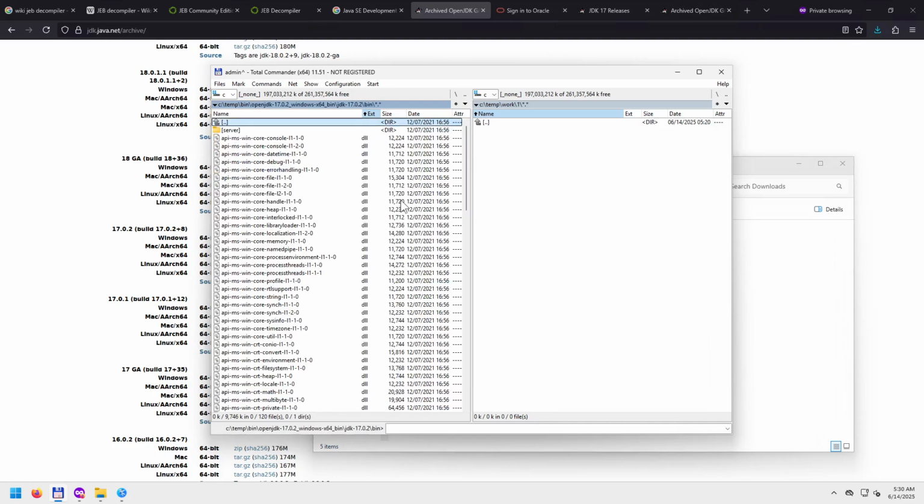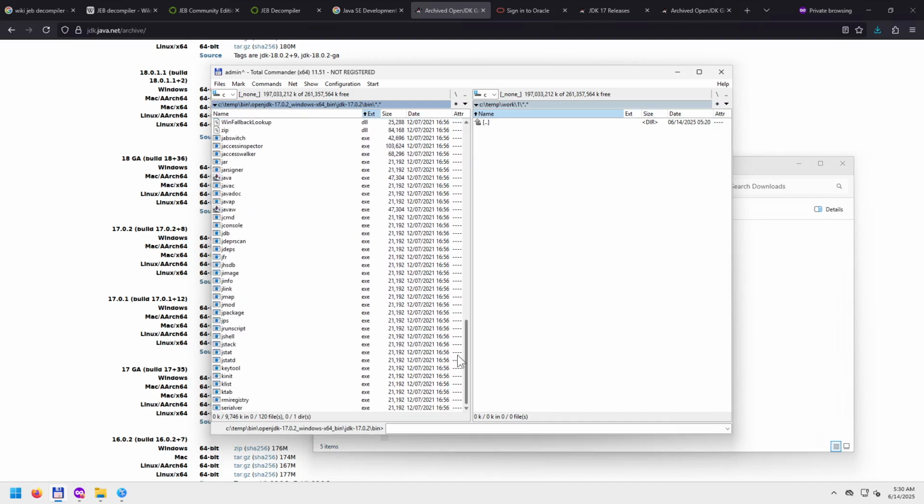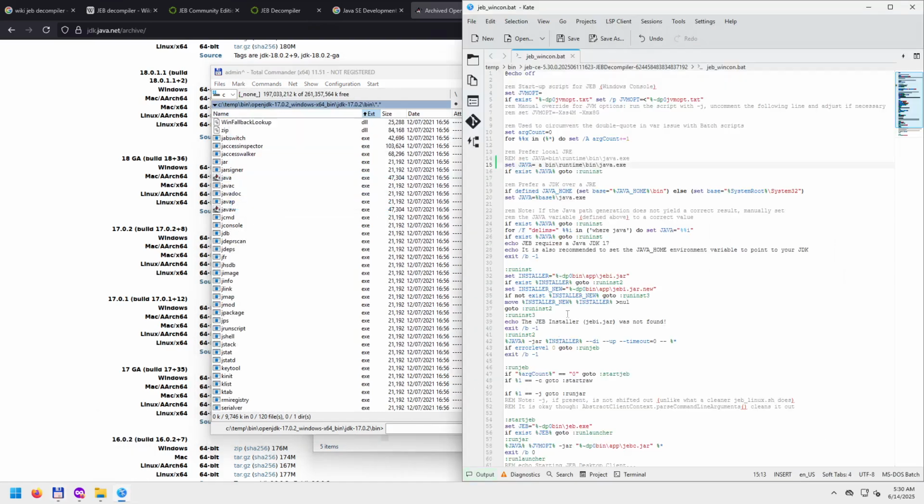And this is the directory that we're after, the java.exe, this guy. So set java as c:\...\bin\java.exe. If java exists, then go to run installed. So it ignores the environment variable JAVA_HOME. Yeah, this should be it.